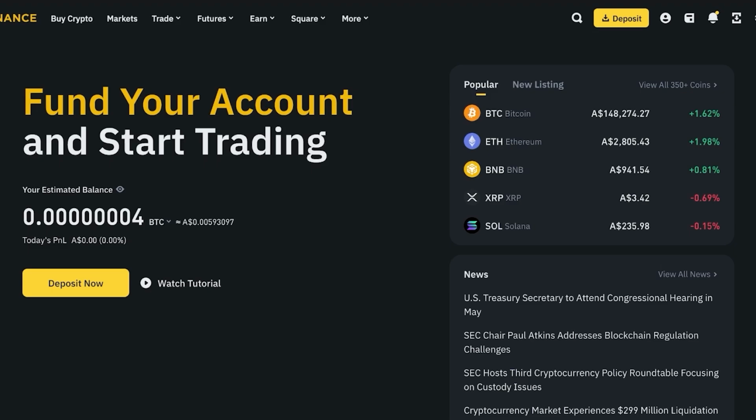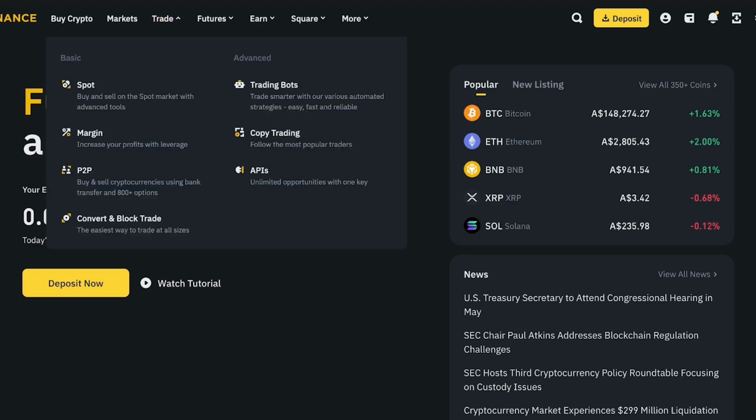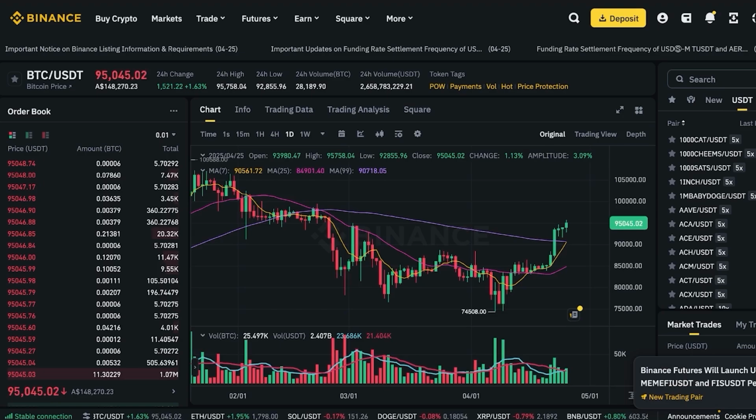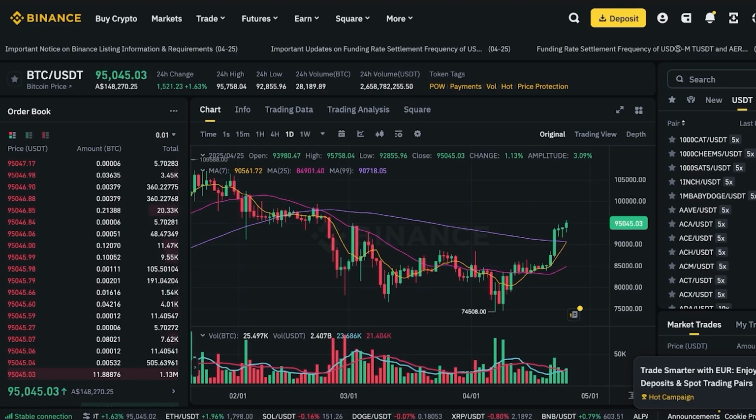At the top menu, you're going to click on trade, and you have two types, basic and advanced. Click on spot over here to open up the spot market. Now, from here, your main trading screen is going to be divided into your price chart, which is going to be at the center. This is powered by TradingView, and you can switch between candlestick, line, and depth charts.